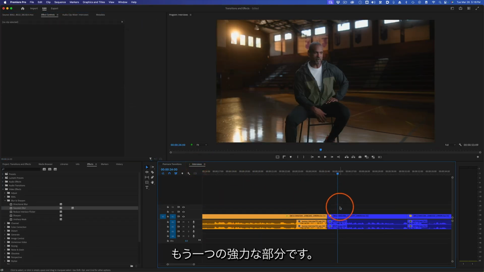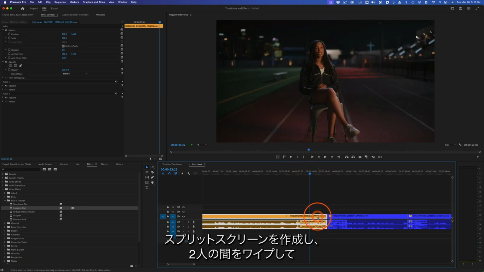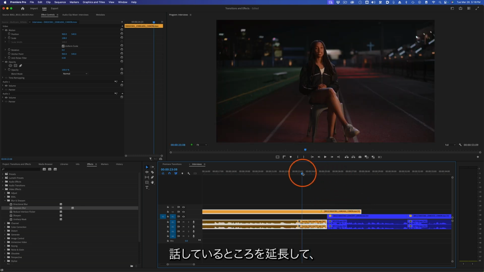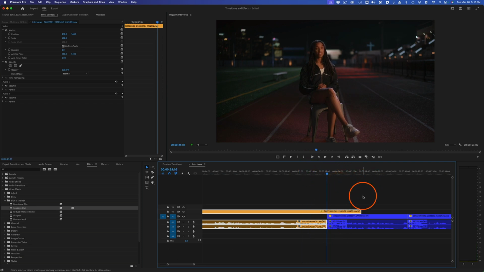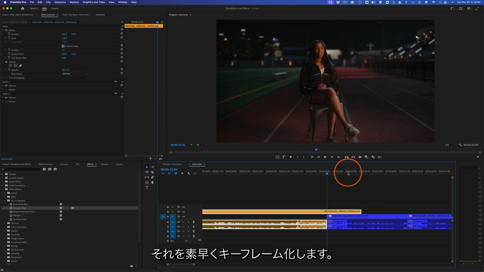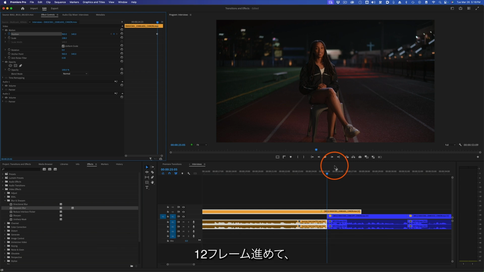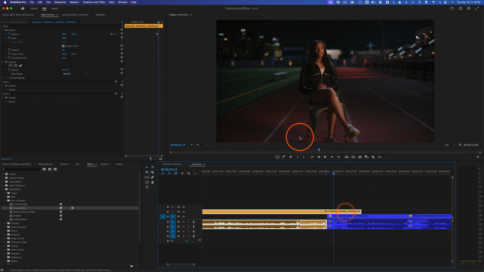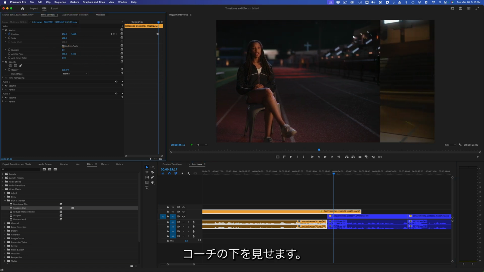And I can do something like this. I want to do a split screen with both of these people talking at the same time and do kind of a wipe between them to set up the split screen. So I'm going to extend her talking over the coach and then have her move aside. So I'm going to keyframe that really quickly. I have to pull her over, so I'm going to set a position keyframe there and go forward 12 frames and then pull her to the side, which will reveal the coach underneath.